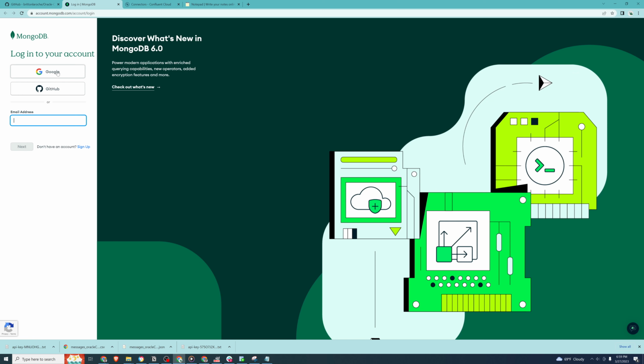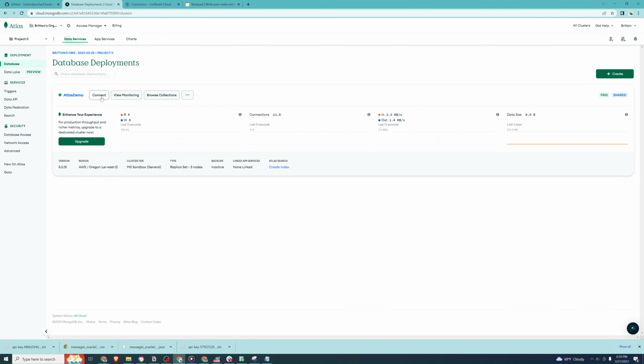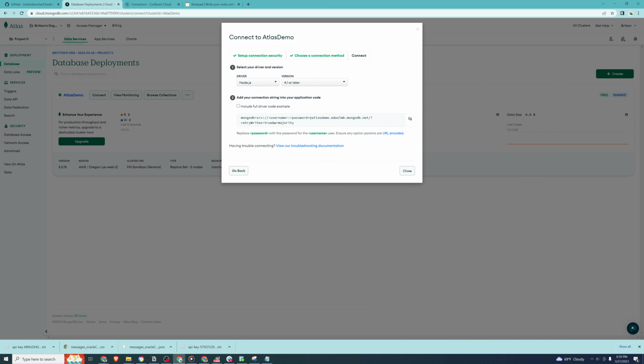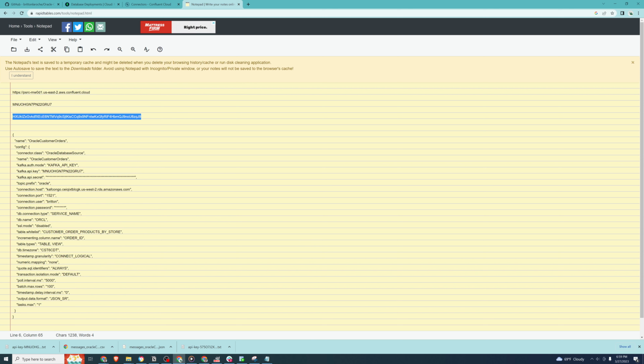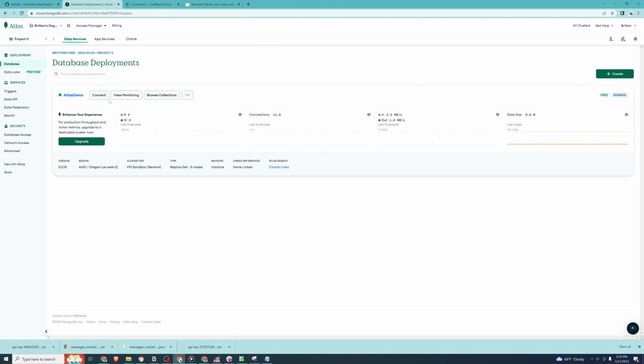When we log into MongoDB, use Google to authenticate. So I'm going to go in and connect here. And what I need is the database connect information. So connect my application. I can see it's Atlas demo. And this is the connectivity information that I need. So I'm going to close out of this, paste it into my handy notepad, let's put that over here at the bottom. And we now have the connectivity information that we want.